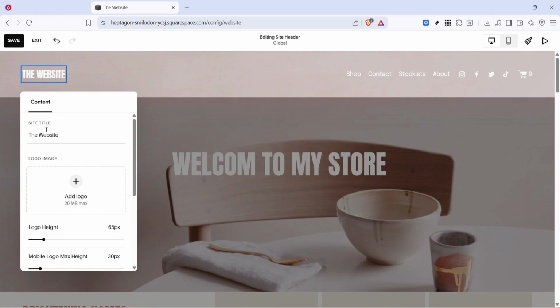After that, click the pencil icon to edit. This icon usually means you're about to modify the selected element, and in this case, it opens the settings for your site title. If you don't see the edit option immediately, make sure the title is still selected because the pencil icon is often tied to the active element you clicked just before.